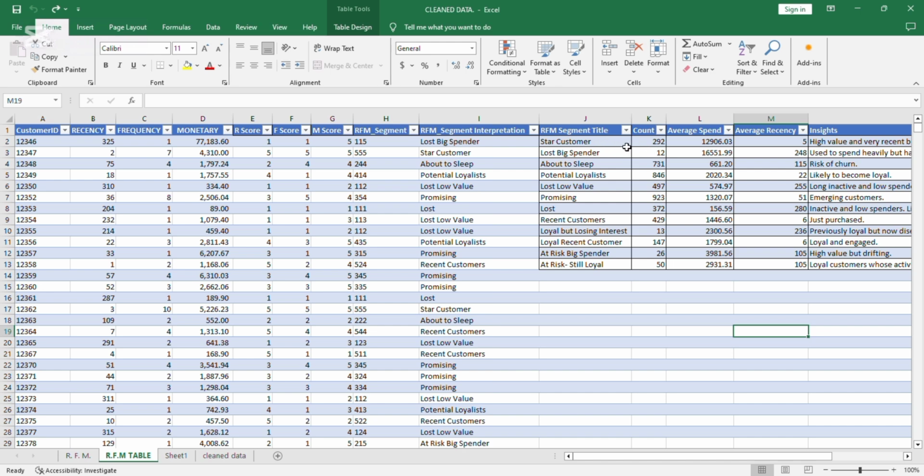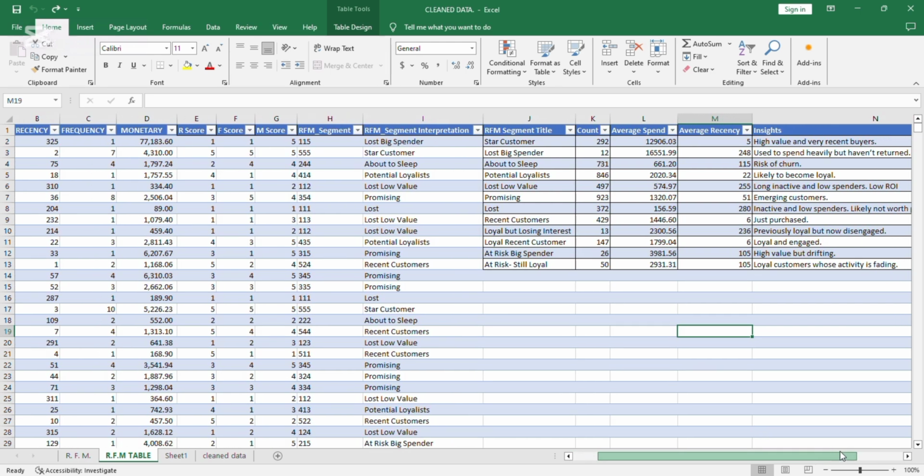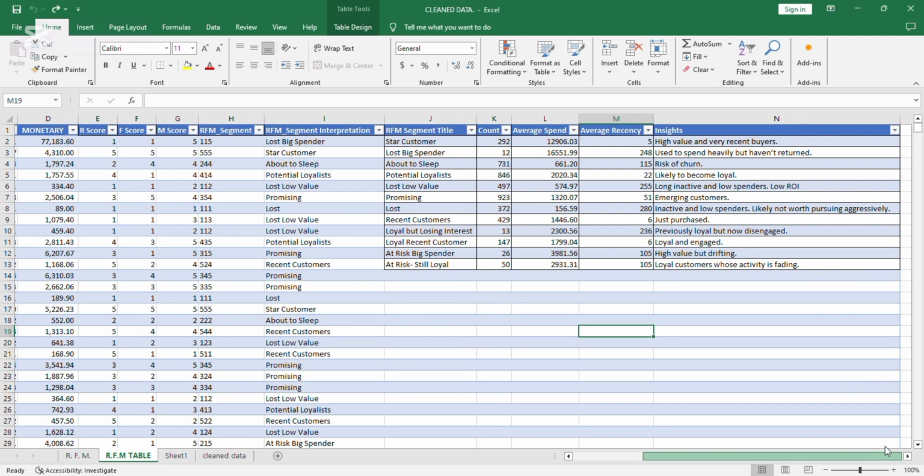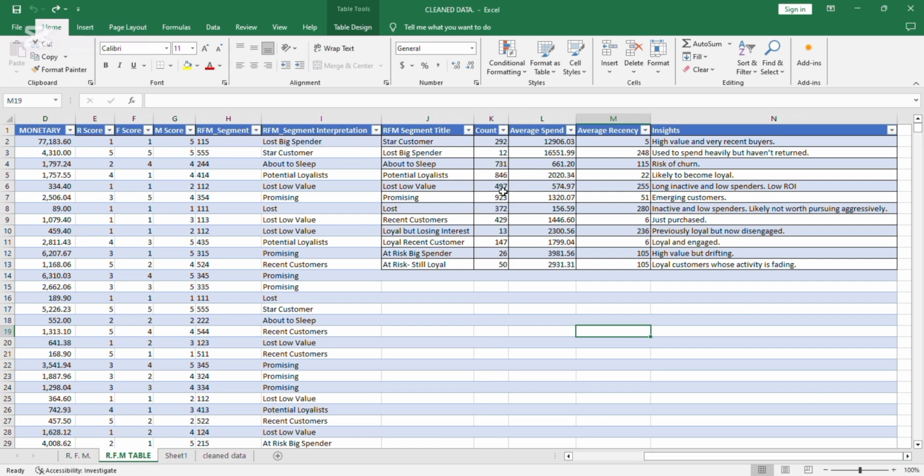For example, for the star customers, I have 292 star customers. Then the lost big spenders, I have just 12, and so on and so forth for the rest of them. Then I have their average spend and their average recency. So that's that about that.